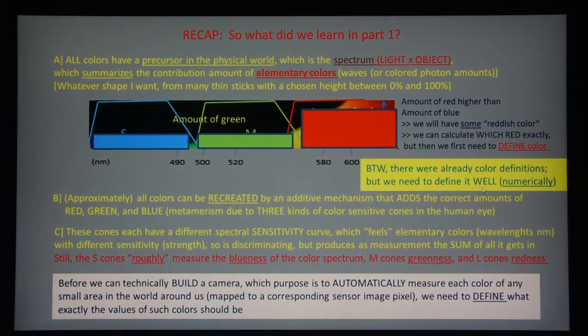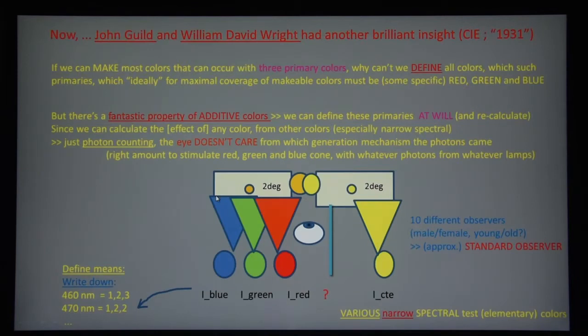Now, there were color definitions before, like for example atlases of patches, all kinds of differently colored patches, and then you can say this lizard is patch number 14. But now you need some kind of mathematical representation, so that you can, with 3 numbers, define exactly and uniquely all the colors you need. How do we do that? It sounds difficult, but actually it wasn't all that difficult.